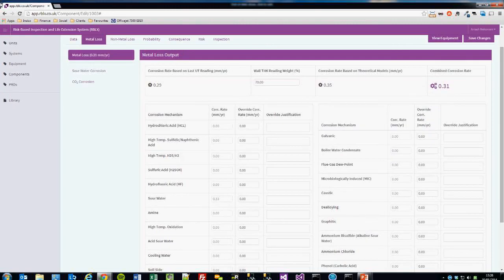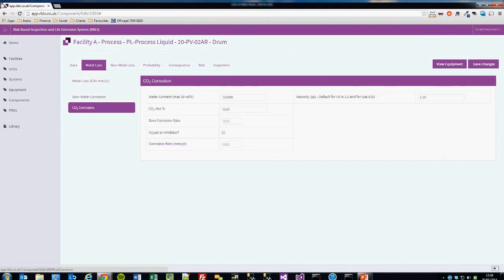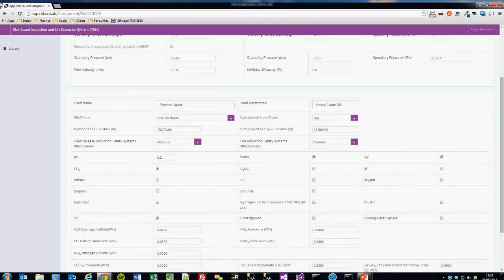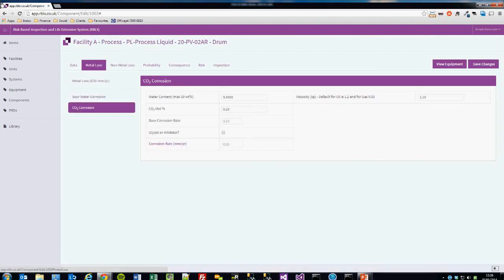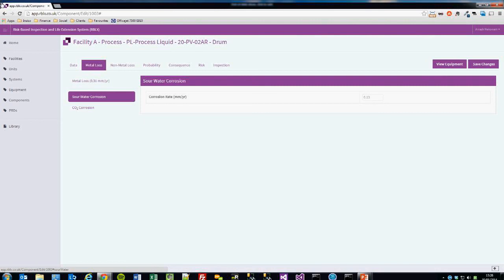So looking down here, we've got our sour water corrosion worked out for us at 0.13, and we've got CO2 corrosion. Now, the way this is worked out is based on what's applicable. Because we identified back in data operating that we had CO2, water, and H2S, it's determined that these two models are applicable. Within the CO2 corrosion model, we have further inputs: water content, CO2 mole percentage, and viscosity, and from that it works out a corrosion rate. Our sour water corrosion one is just a pure calculation, so it doesn't have any additional inputs.